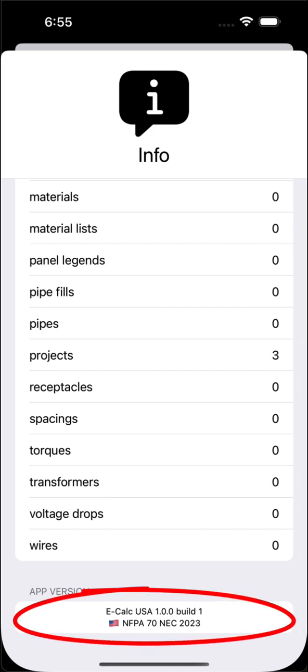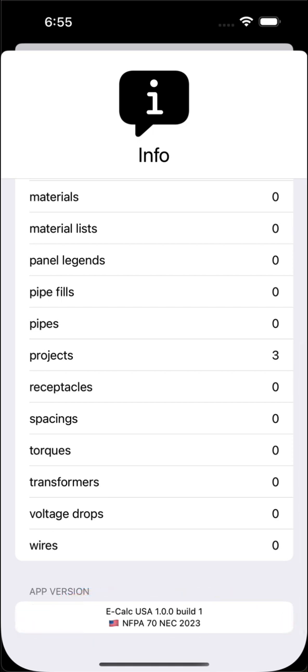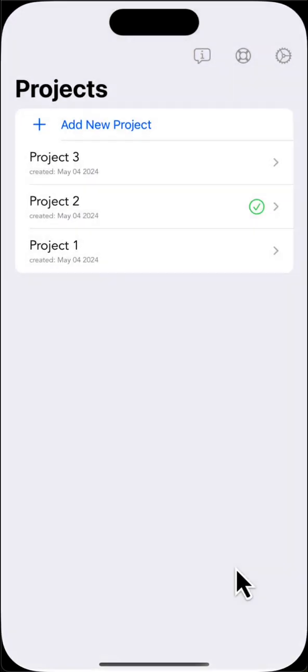At the bottom of this sheet, you can see the app version, as well as the electrical code referenced by the app. To dismiss any sheet within the app, you can simply swipe down.